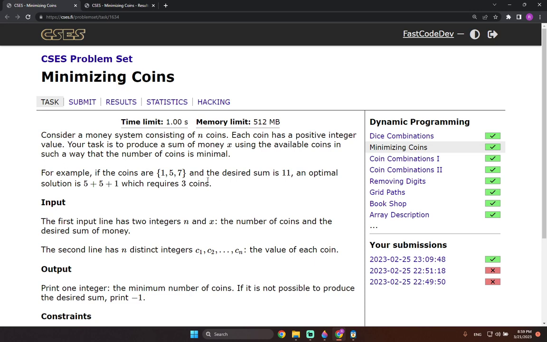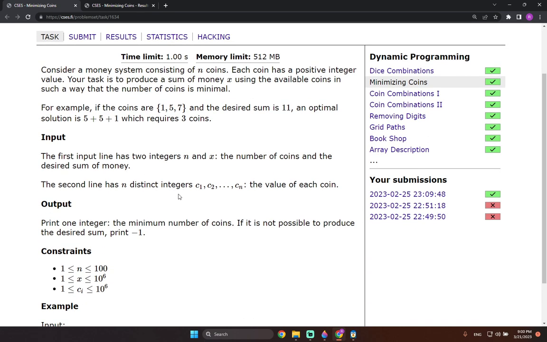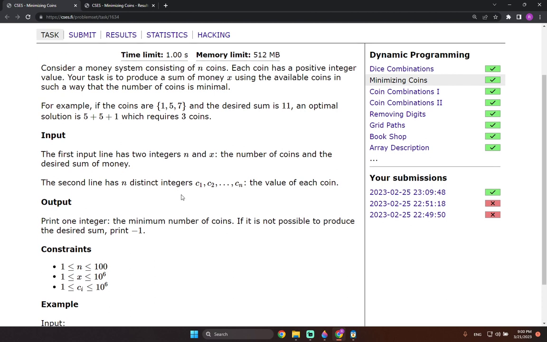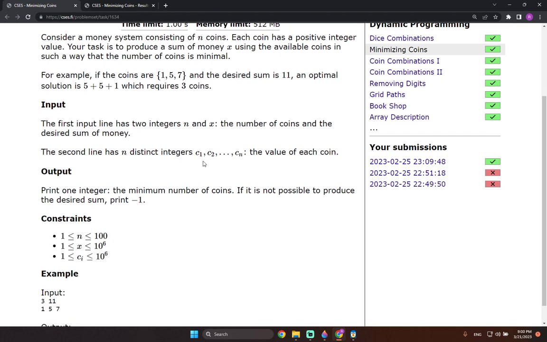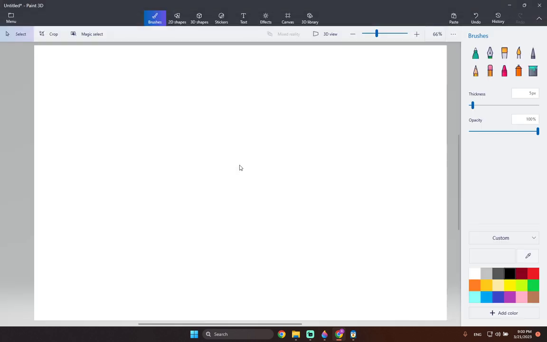All right, minimizing coins from the CSES problem set in the dynamic programming category of problems. This is the second problem in that category. I'm not going to read the instruction, you can read the instruction yourselves. But the case here is that since it's DP, we're going to be reusing results to previous subproblems, right? So let's draw the relations that the subproblems have with each other.